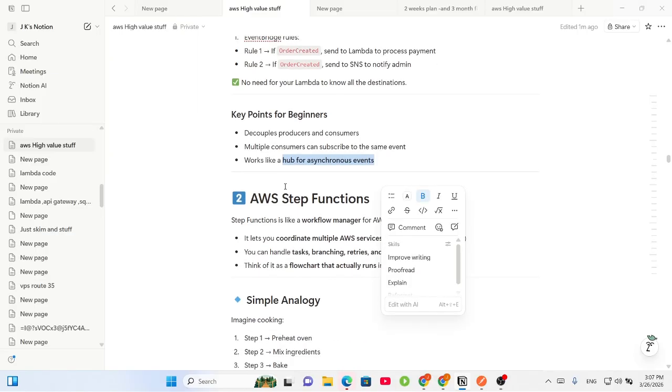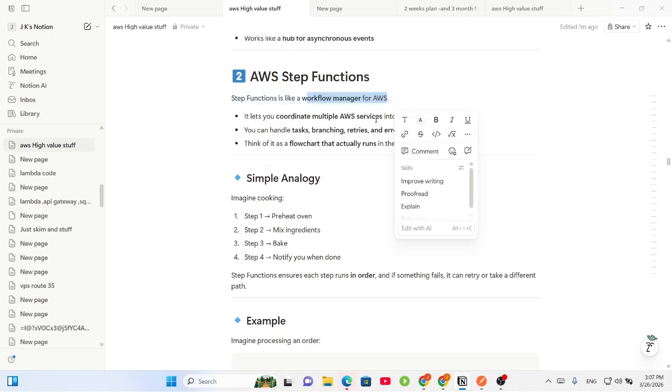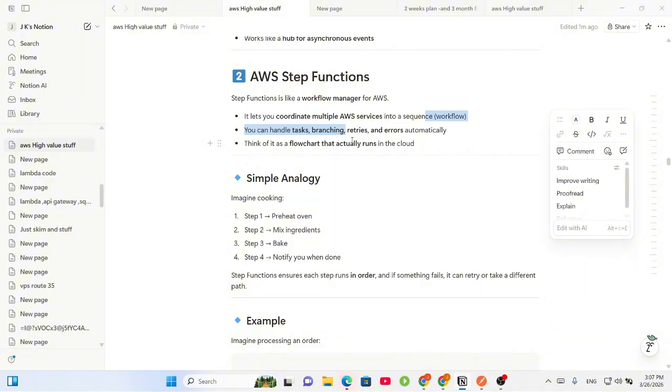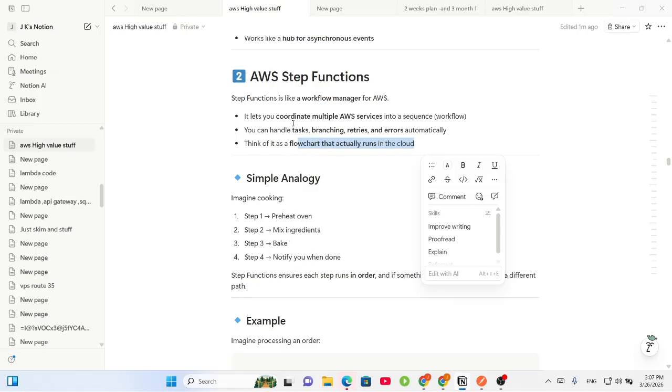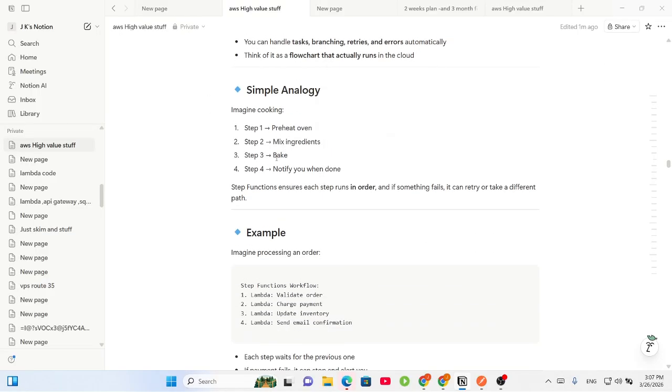Step Functions is like a workflow manager for AWS. It lets you coordinate multiple AWS services into a sequence workflow. You can handle tasks, branching, retries, and errors automatically. This is the idea of Step Functions. Think of it like a flowchart that actually runs in the cloud. It lets you coordinate multiple AWS services into a sequence. That's the benefit of Step Functions.